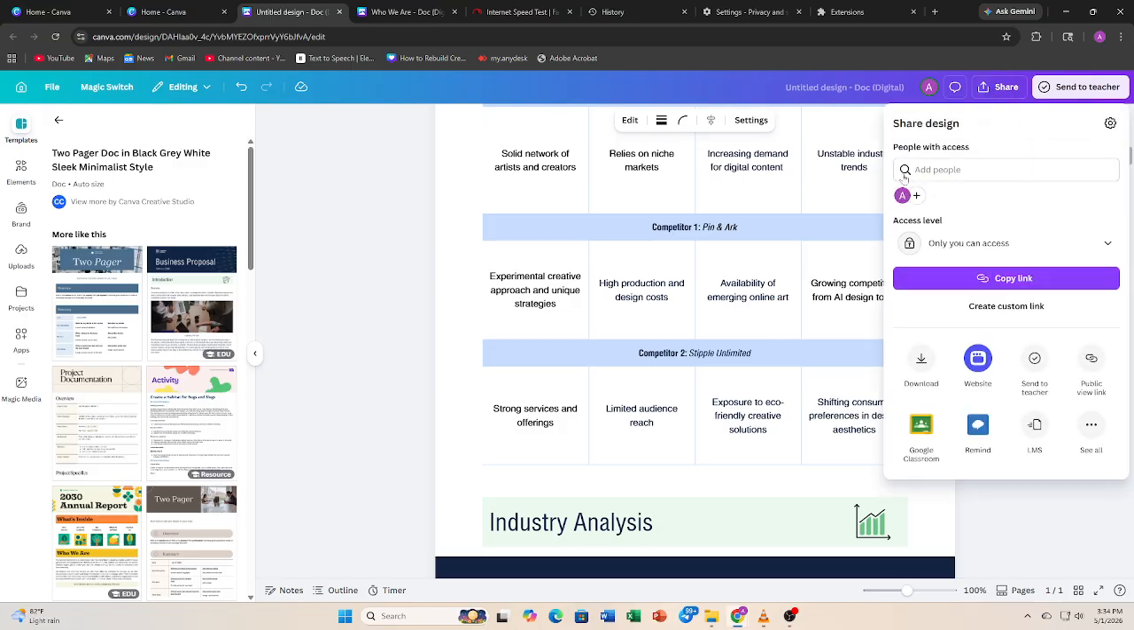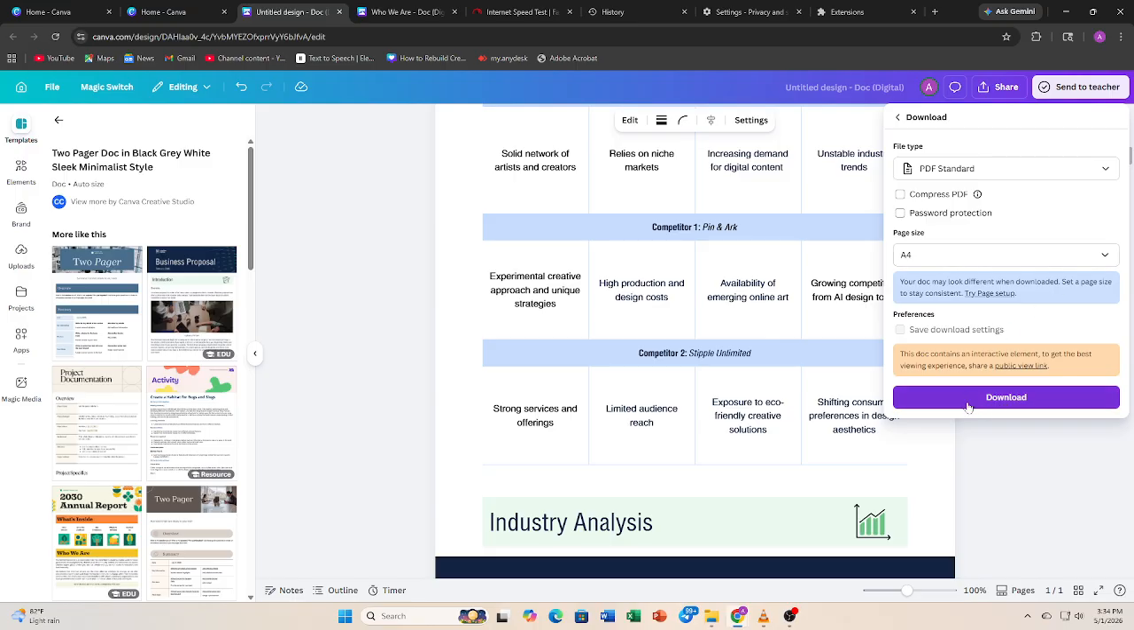Before finishing, review your document carefully. Check formatting, spelling, and overall layout. Finally, export your document as a PDF or share it directly with clients or team members.